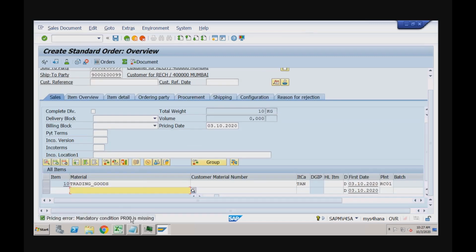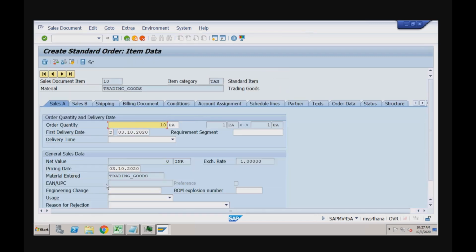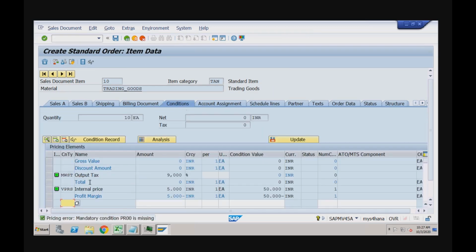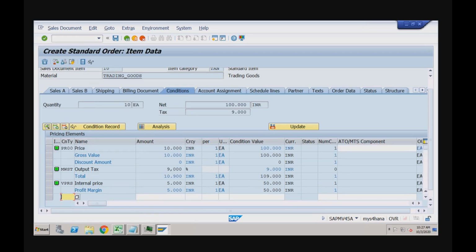Okay, and if I'm getting this PR00 error, I'll double click on this, go to my conditions again, and you can see this time my conditions are very minimum. I will enter PR00, I will enter the price at which I want to sell this material. Okay, so now you can see the conditions are very simple. It is a basic price, there is an output tax, and there is an internal price.